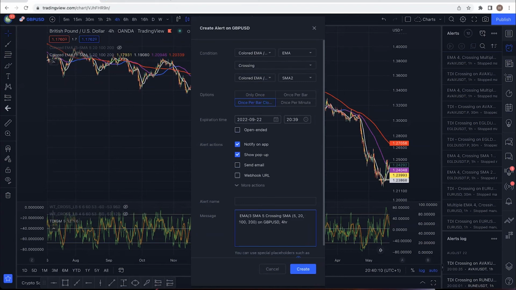Crossing SMA 100. Okay, on GBP USD, simple thing like that. So this one is the 4-hour. So when it crosses on the 4-hour, it will give you an alert.